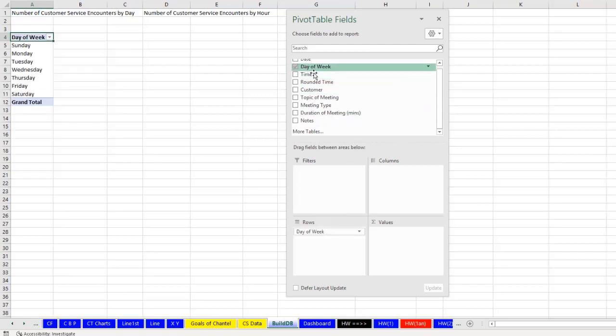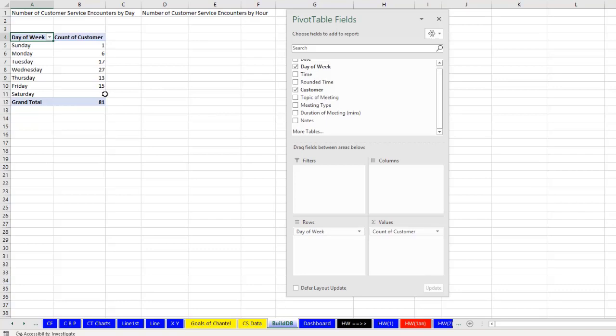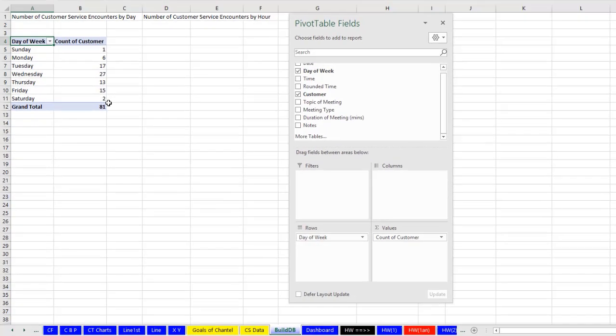Now we could drag day of week to count, but I want it to say count of customer, so I'm going to drag customer. Remember, any field you drag down that's text will just count how many times the particular row label criteria occurred in the data set. So we can see that Wednesday was 27, Sunday 1, Saturday 2.